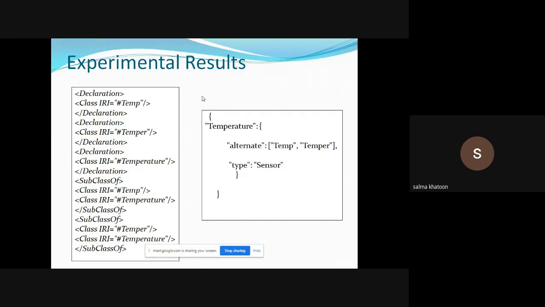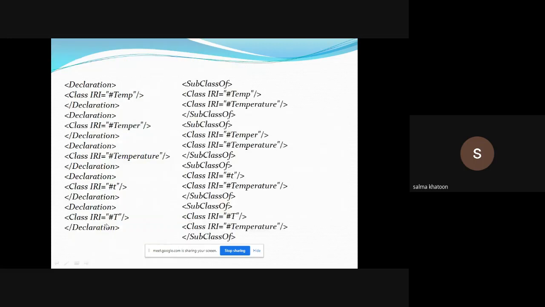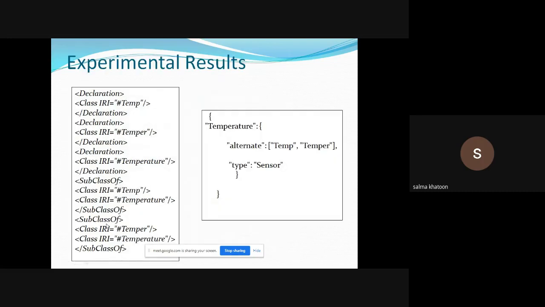Suppose we have a main class as temperature, and we have two subclasses, temp and temper. So we can see here these are the three classes. Declaration is nothing but declaring the classes, and subclass is declaring the relationship with the main class. See here we are declaring that temp is a subclass of the main class temperature, and temper is a subclass of the main class temperature. And from this we have extracted the temp and temper keywords which are under the main class temperature.